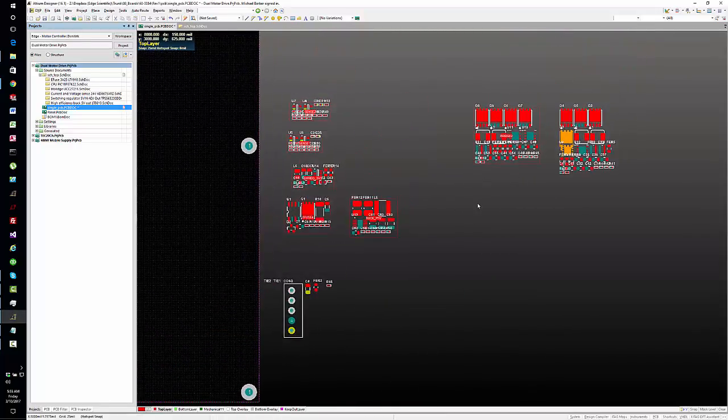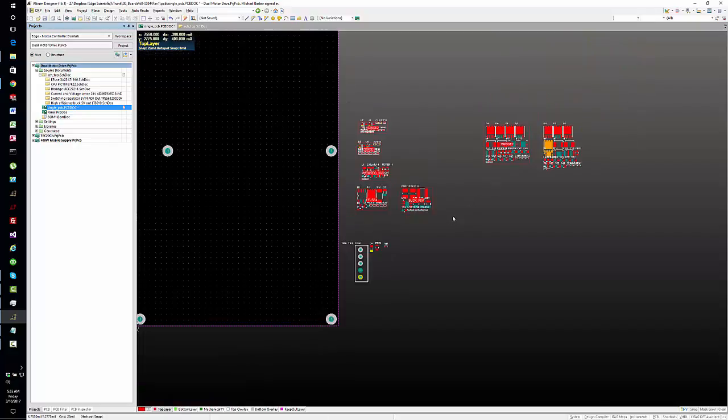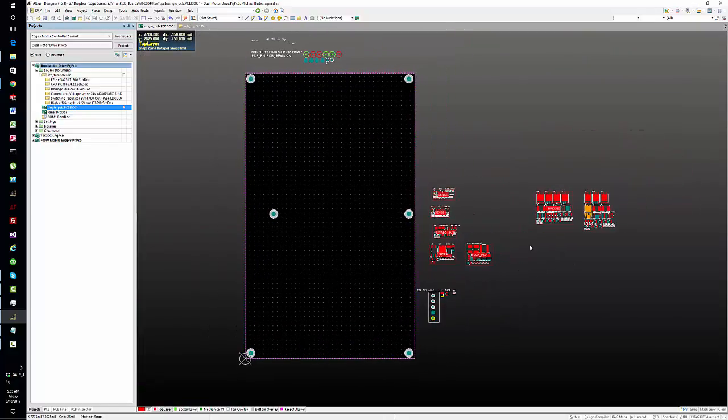So I hope that helps. It's a standard workflow that I use when I come into PCB to just kind of get a handle on how much space things are going to take up.